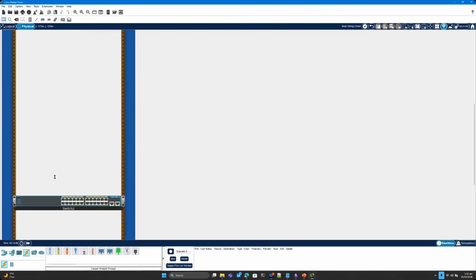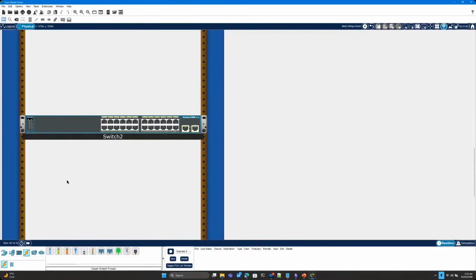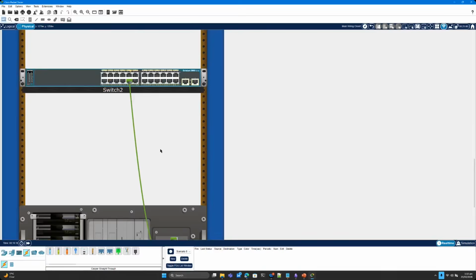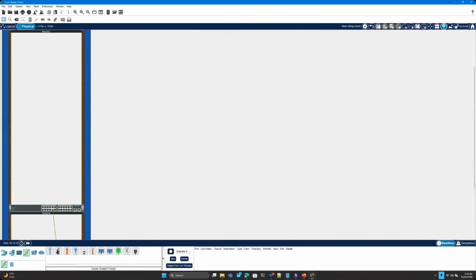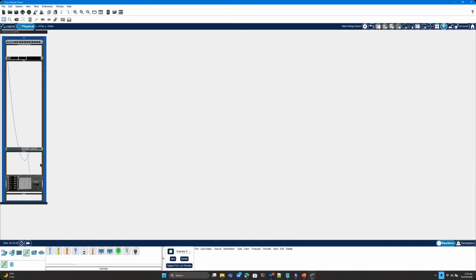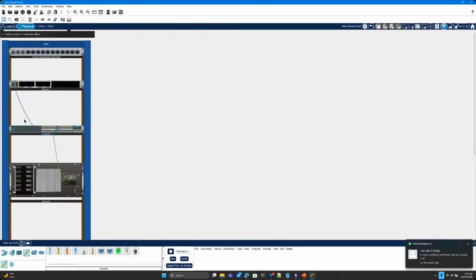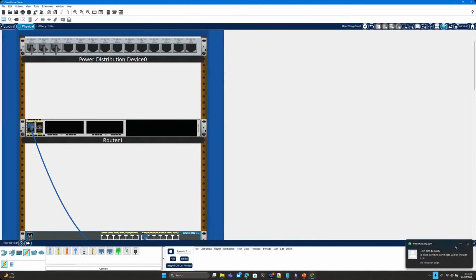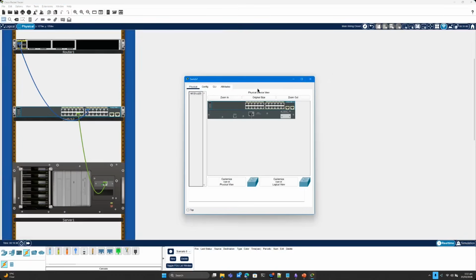Let me zoom in. I can get a cable connecting it from here to here. And similarly, I can do it between switch and a router, connected from here, here. And now they are connected. I can move it around like this, and I can click on this router. It opens up its CLI. I can do everything from here as well. Okay. And click on switch.